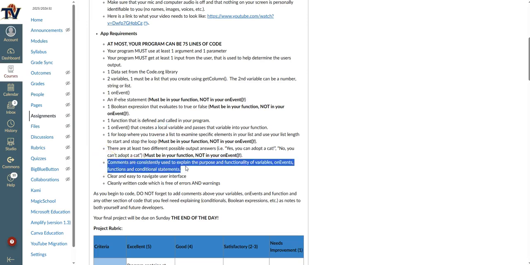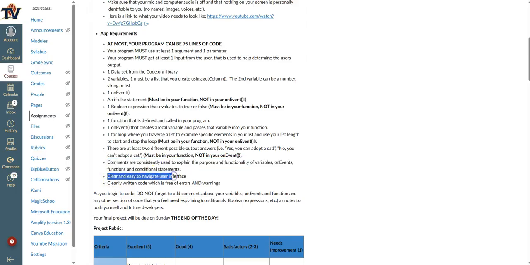I would say the number one thing students lose points for on this project, and have already lost points on Unit 7, is not commenting. It's free points. Put some comments in there. Otherwise, you're just giving away points. And then, as always, it's got to be clear and easy to navigate, and the code needs to be clean, free of warnings or errors.